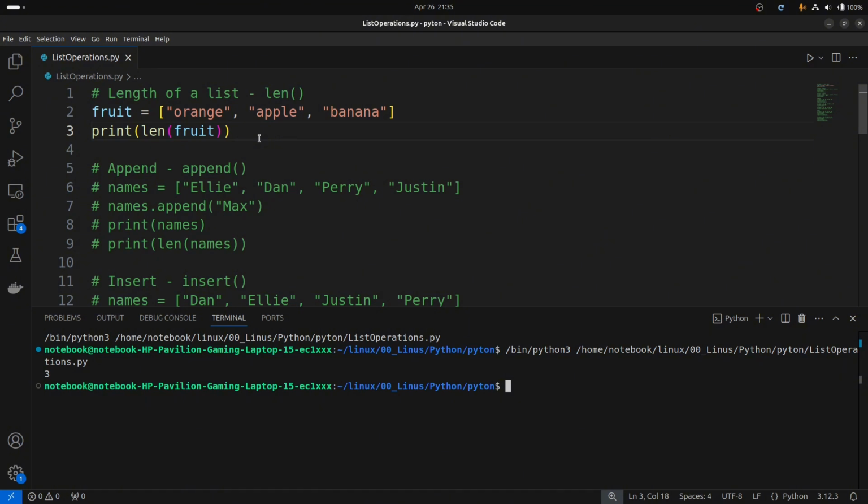Next up, append. This is the go-to method when you want to add something to the end of a list. Here I have a list names and there are some names in the list and I want to add Max into the list. To do that, we will use the function append. The append takes the parameter, the value, whatever you want to add to the list. So here I want to insert Max into the list, and since it's a string, I will use the double quotes.